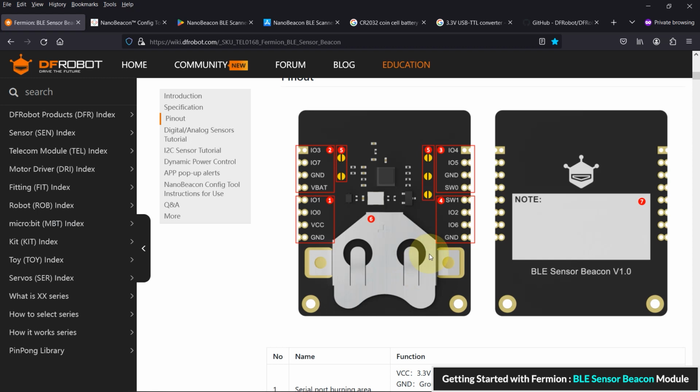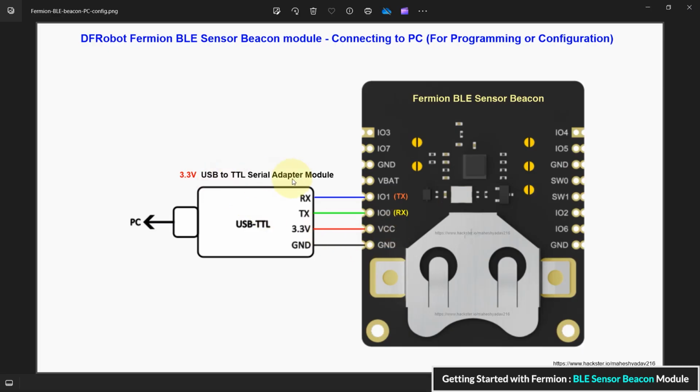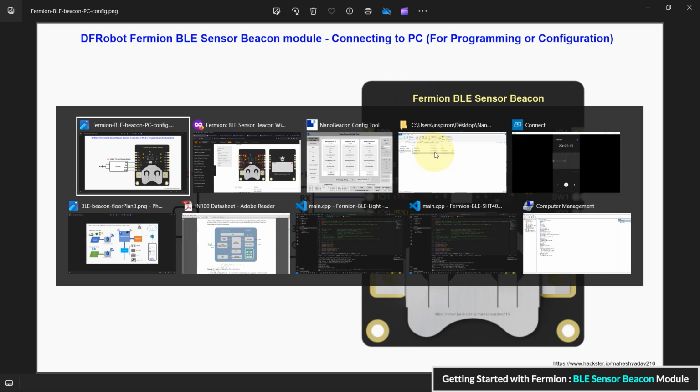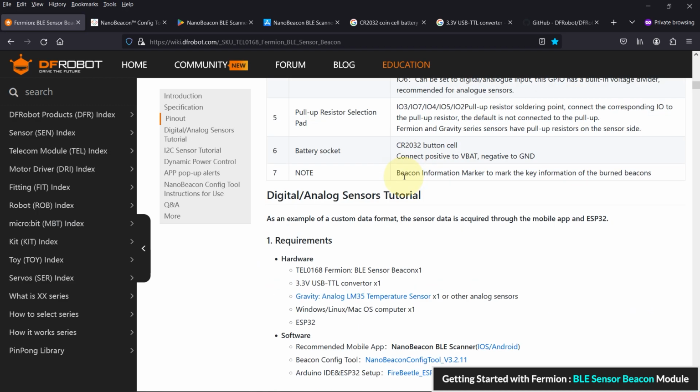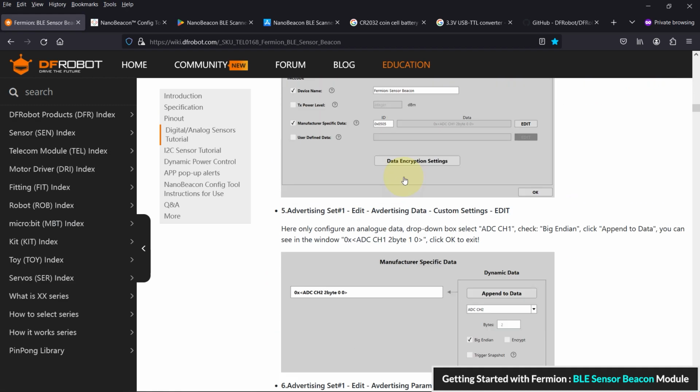I have shown in my setup that I have installed that battery, as well as connected the USB to TTL serial converter. So in the pinout you can see power is given from here, and the battery is also given here. As long as power is connected via this VCC and ground, which we are providing via this USB to serial adapter module, this power will be connected to this Fermion BLE sensor as long as you connect this USB to serial adapter module to the PC. Once you remove the connection, if you have not installed the coin cell battery here, the configuration will get erased, like it gets erased when we remove the power. So here they have given that. Let me show you.